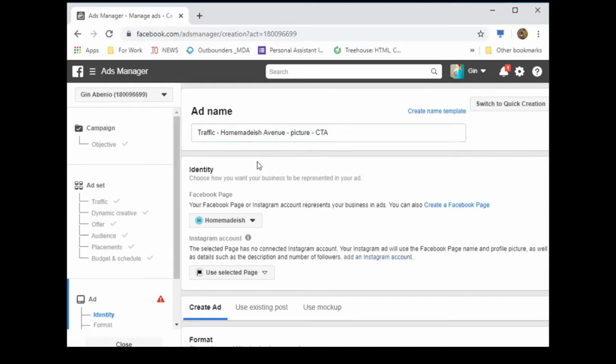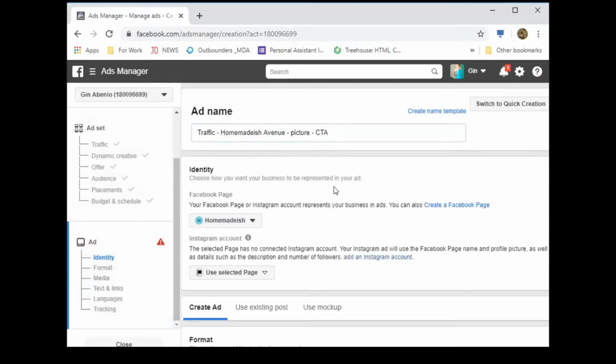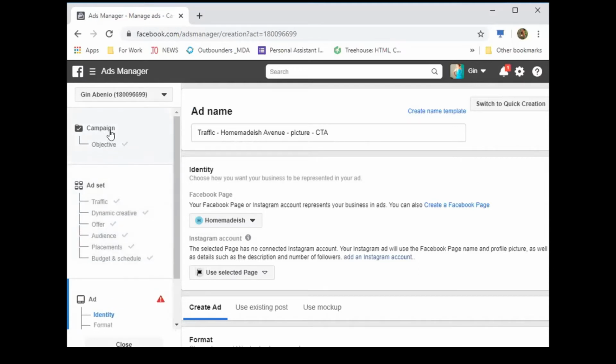So the more that you go to the lower part of your ad, you have to be more and more specific because you don't want to confuse yourself. Remember, again, the ad set will definitely tell you what is your target, right? So your campaign is going to be what you want to do, then your ad set is going to be your target, and your ad is how you're going to achieve your target. Now, I want to use picture for call to action, right? So, I'm going to start moving on to the identity.